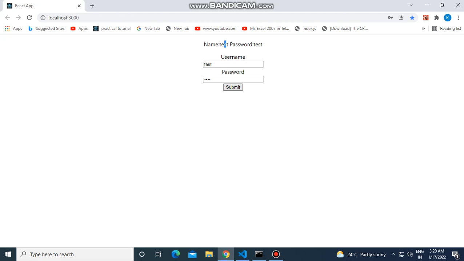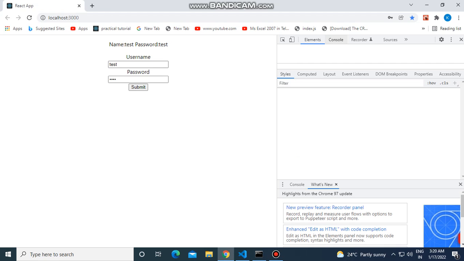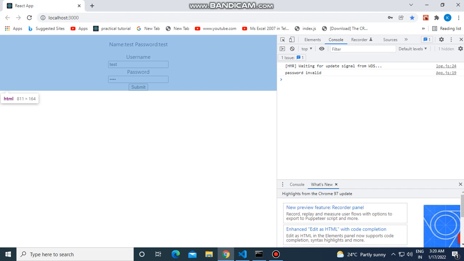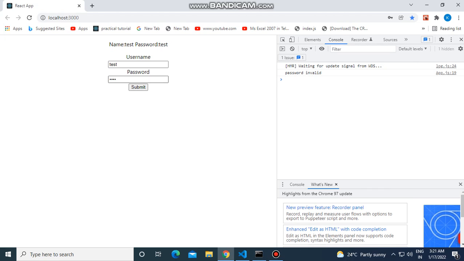Now if I click submit, go to the console, I will get a message password invalid. This is because the length of the password is less than 6. Now if I add two more values and click submit, the object is written to the console. So this shows that login is working.